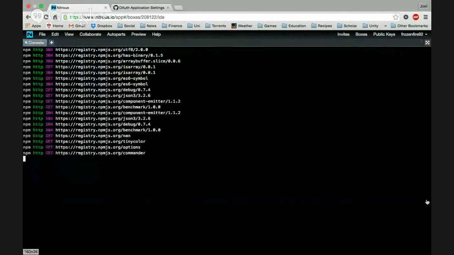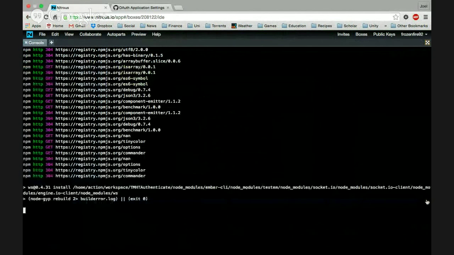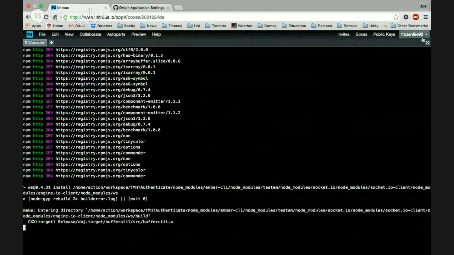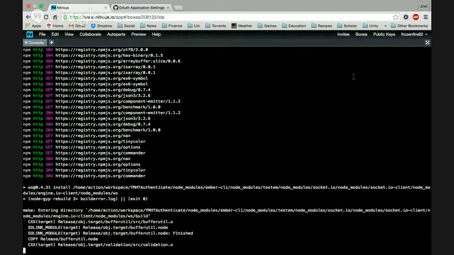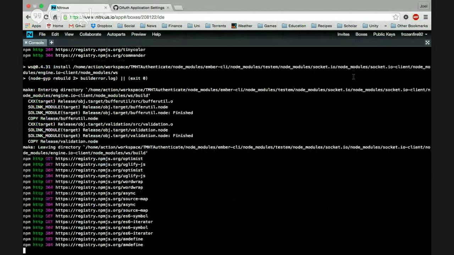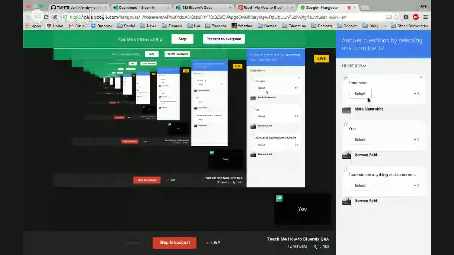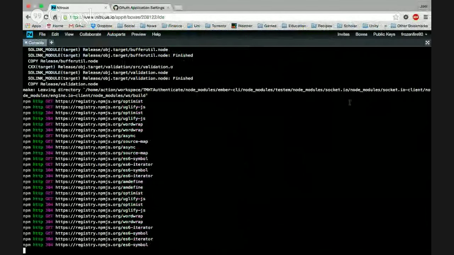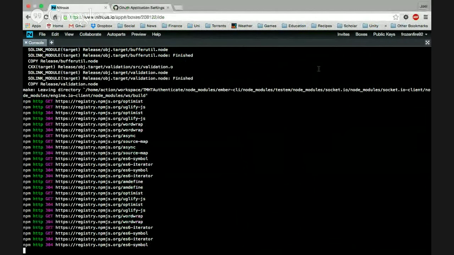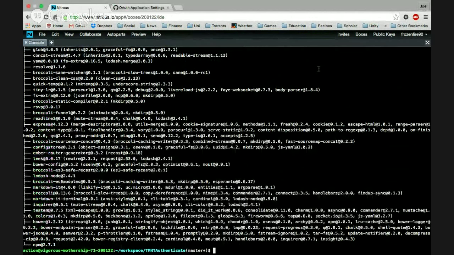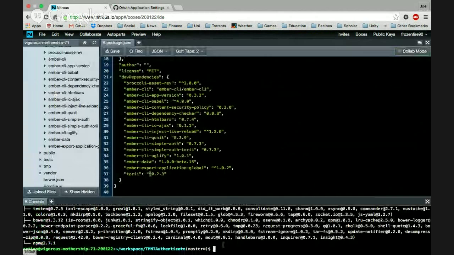So npm install can sometimes take a while depending on how much you're downloading and the server you're on. So it looks like it's almost done here. Hopefully almost done here. Okay, so once that is done, we'll just create a server here just to verify everything's working.